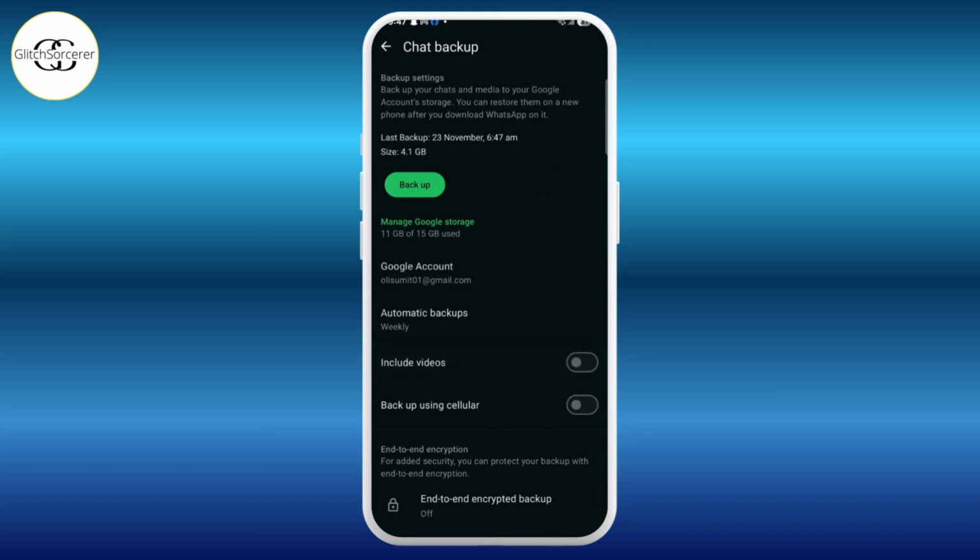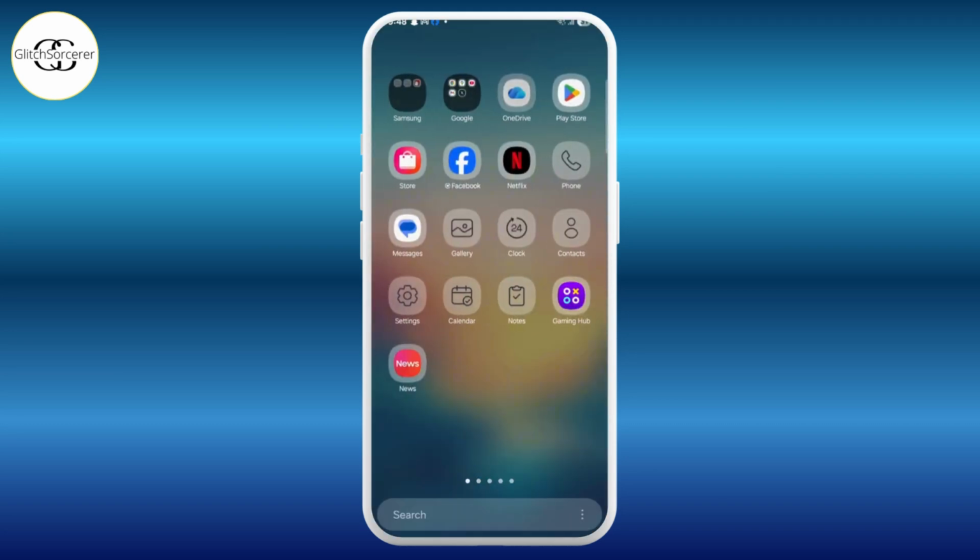You can see the backup file's size, which is 4.1 GB, and also you can see the last backup. The last backup was 23rd November, and any data from that date has not been included. If you want to include that too, then click on Backup. Once you have backed up all the data, then delete the WhatsApp app.